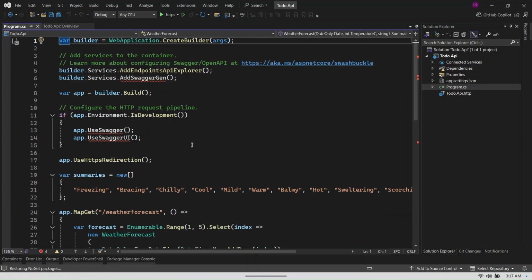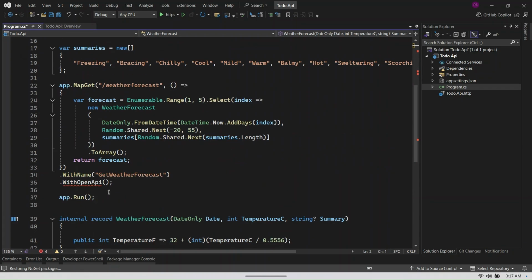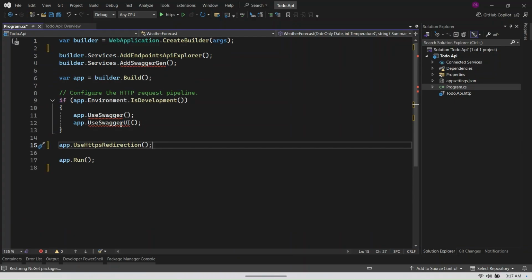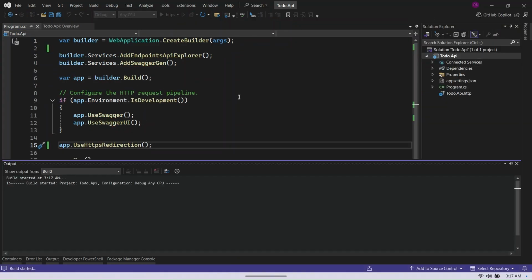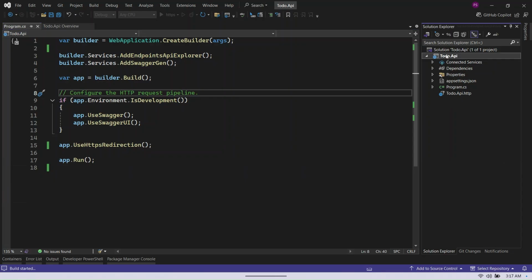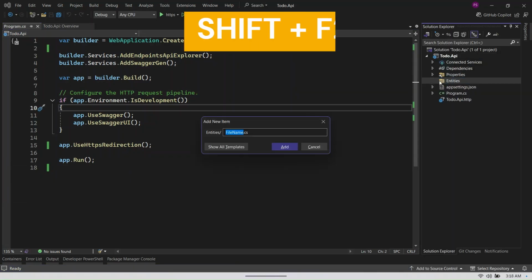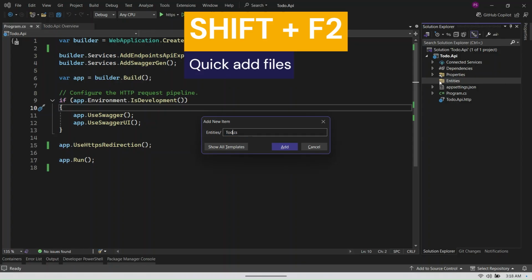Let's clean up some boilerplate code in the Program.cs file. Remove them, we won't need them for this project. First, I am going to create an entities folder. Then add a new class and name it ToDoItem.